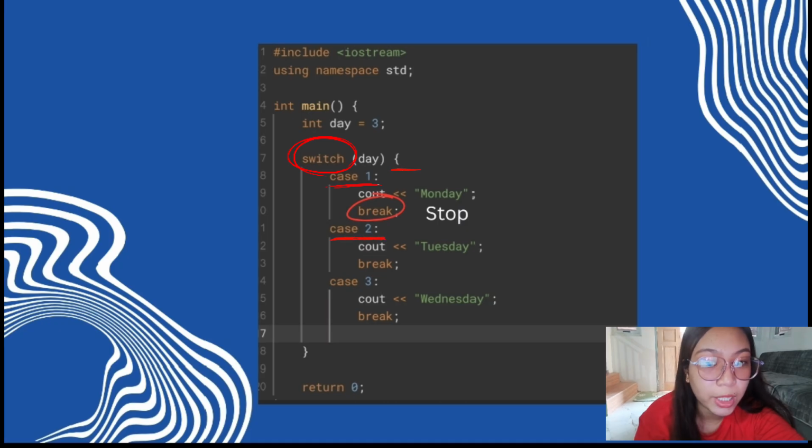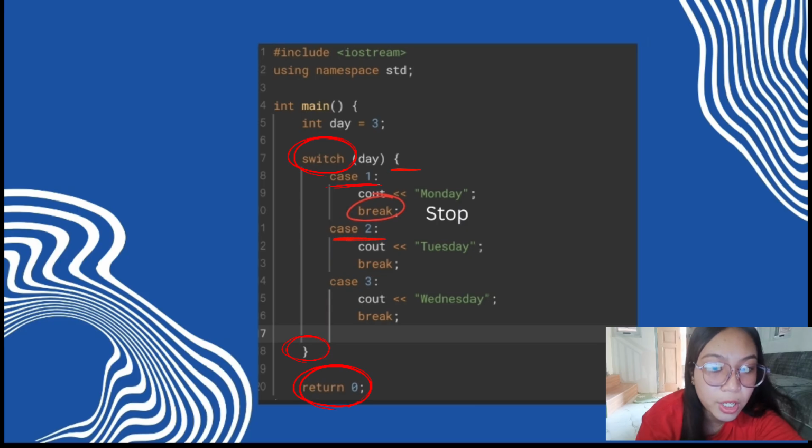Case 2: defines a case label for when day equals 2, like case 1. And then cout << "Tuesday"; prints Tuesday to the console if day is 2. And same as case 3. Don't forget the closing curly brace to end the switch control structure. And lastly, return 0; returns the integral value of 0 from the main function, which is a standard signal to the operating system that the program executed successfully.